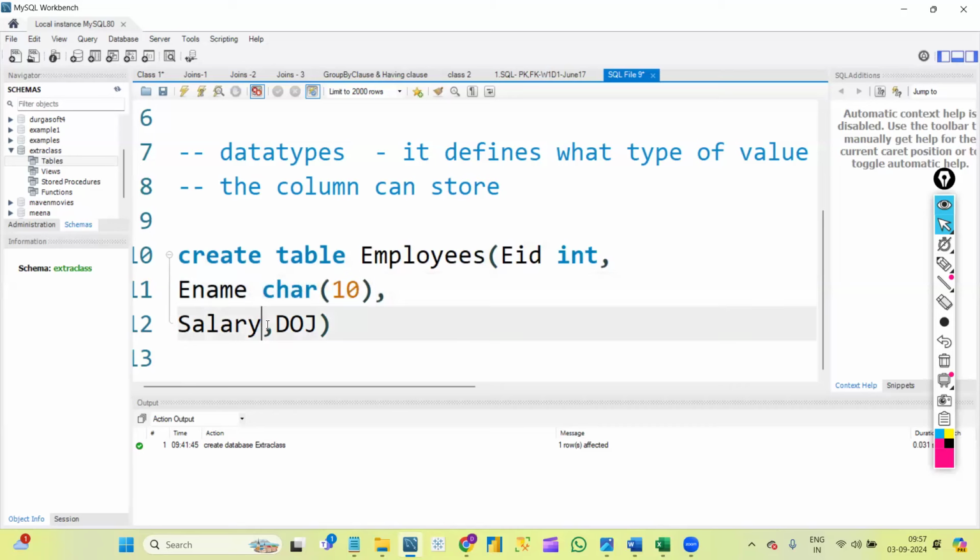Okay. Next, we have salary data type. For this salary data type, obviously, it will be numbers only. Either we can use int or float. If we think the decimals will also be there, we will use float. It depends on the data, what we are entering. Okay. Next, we have date of joining. Obviously, we will use date data types here.